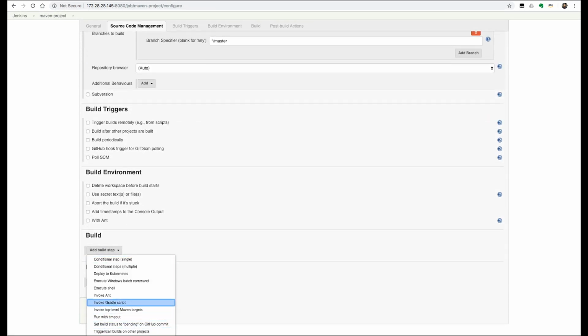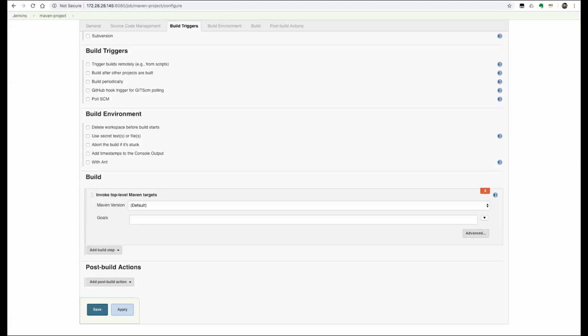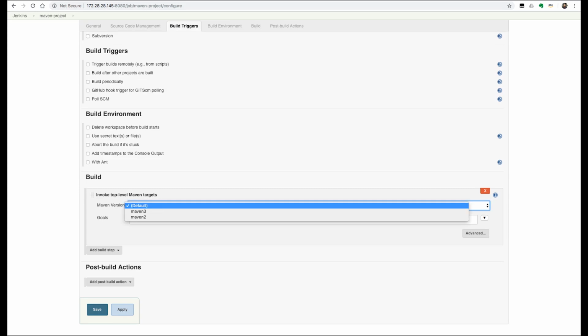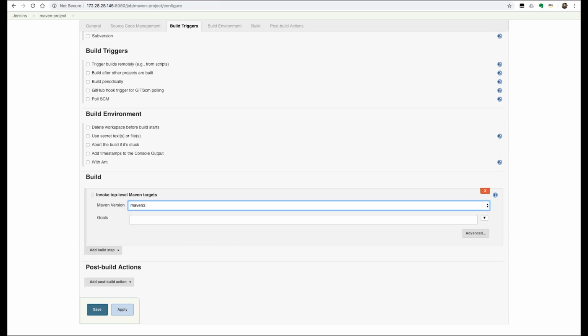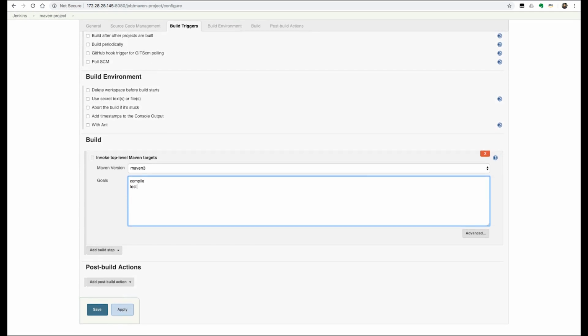Over here, of course, we need to choose this invoke top level Maven targets. If you remember from the previous example, we used this global tool configuration to set up Maven 2 and Maven 3. So let's stick with Maven 3 and give one or two of the goals of Maven. You can define multiple goals in the same box. So let's say I do a compile and then I want to do a test, and then maybe a package, or maybe we just stick to compile and test. Once that is done, I just need to click on save.